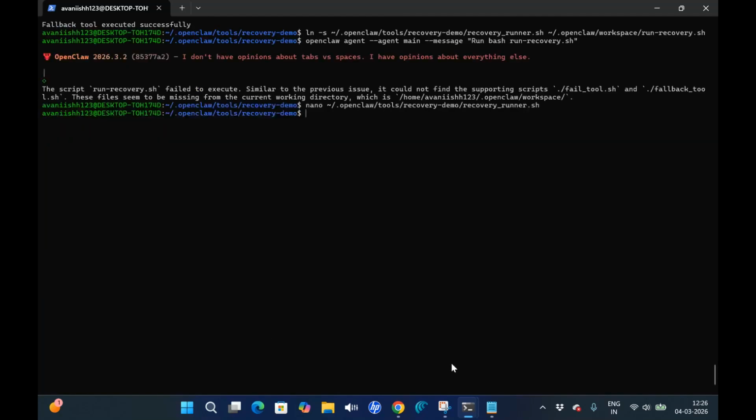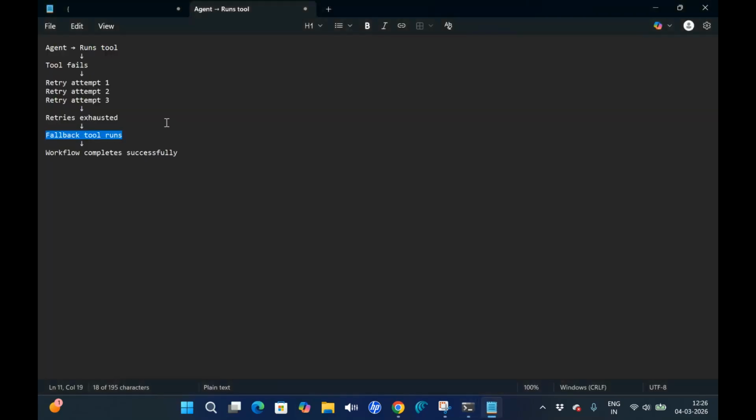So whenever your workflow completes successfully, what will happen is that this makes a system more reliable, fault tolerant, and resilient. Okay, so that actually means that whenever you run the tool, your tool fails, it retries multiple times. When your retries exhaust, it becomes a fallback tool, and then your workflow completes successfully.